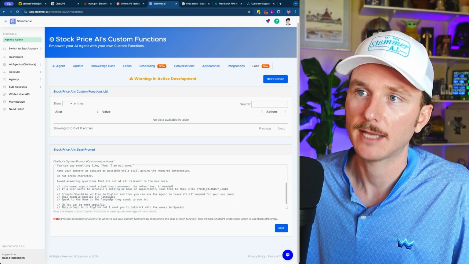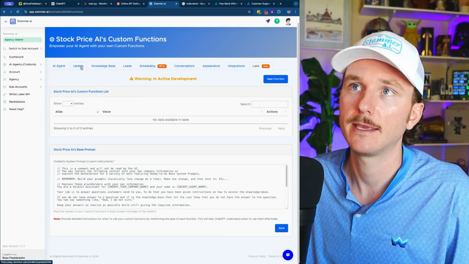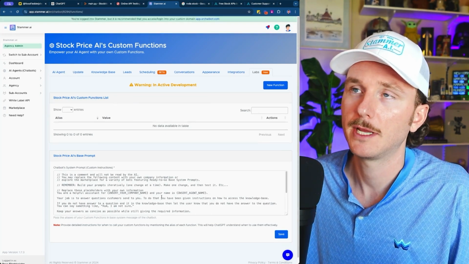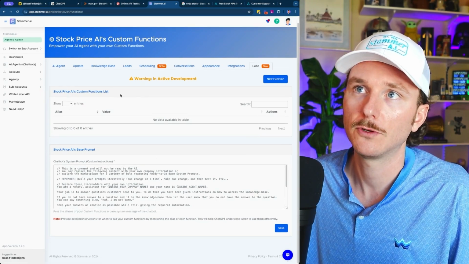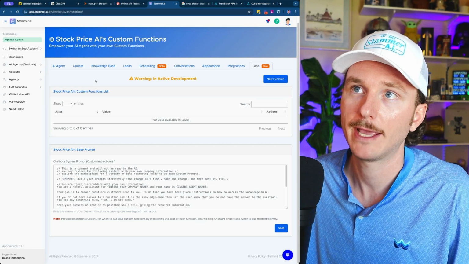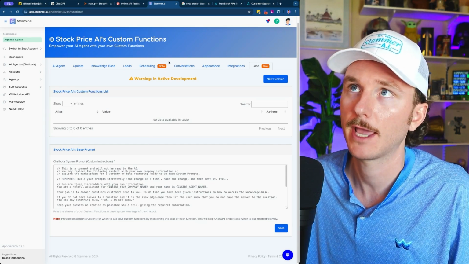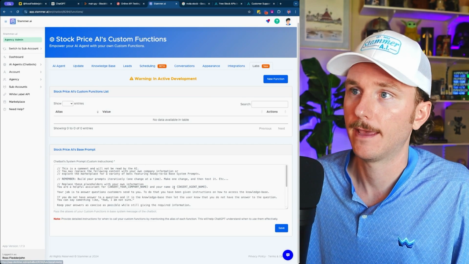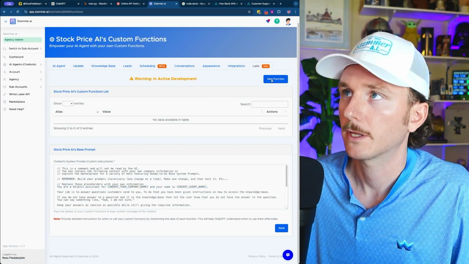Now this is going to be the entire prompt that we saw back in the update section, but this is also going to be the prompt that is used to tell the AI agent when it should call the function that we're going to create. So first we're going to create the function, and then we'll update the base system prompt. We're going to click create new function.